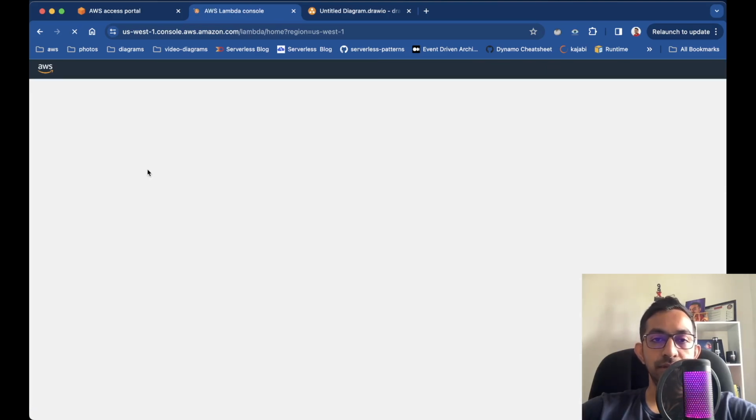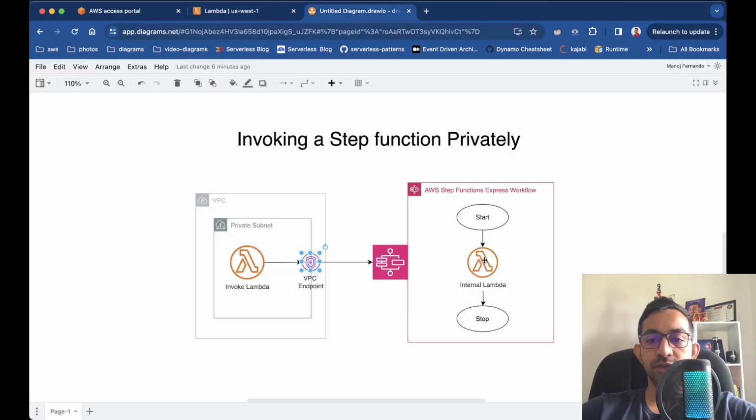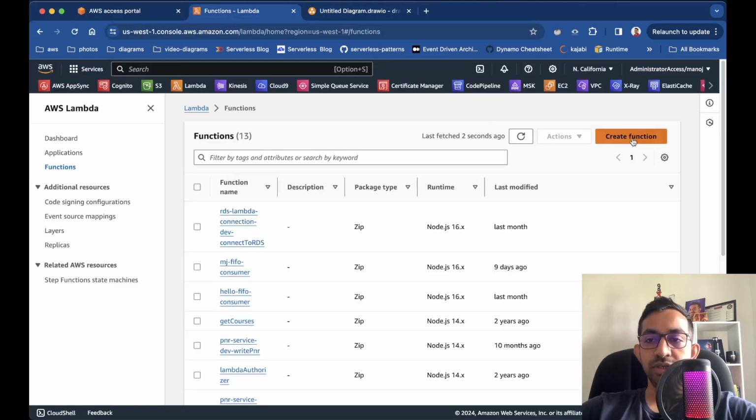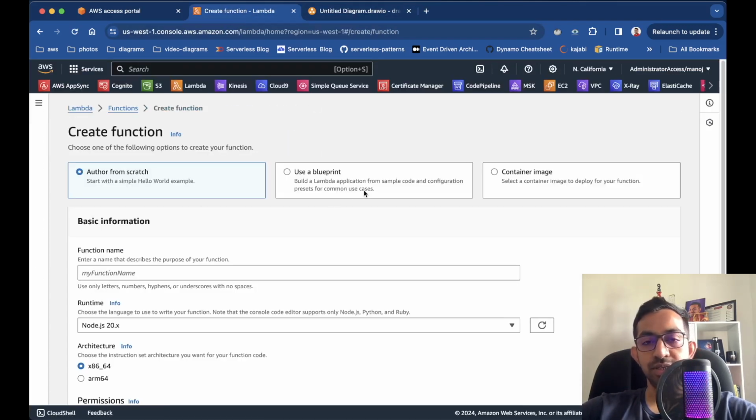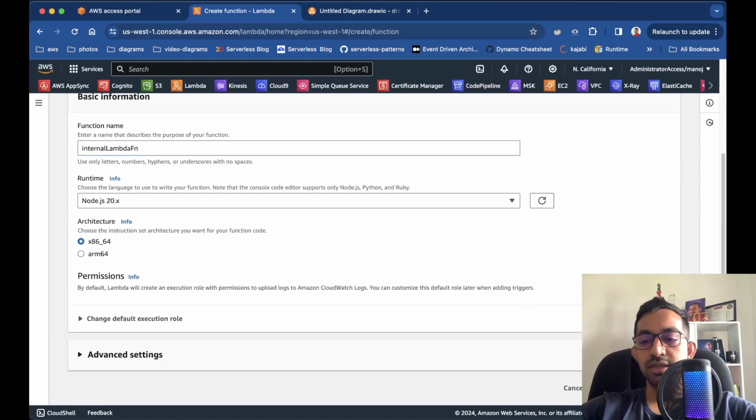So I'll go to Lambda, and then I'm going to create my first function, that is the internal Lambda function. This is going to be the placeholder or a sample Lambda. So I'll just call it internal Lambda function, and then I'll just create it.